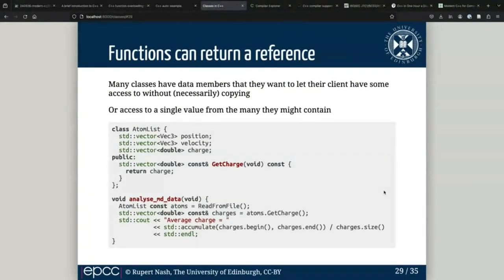And just like how we can pass a reference to a function, we can return references. The example here is that we may have data members that we want to let clients have access to, but we don't necessarily want to copy the data. So we can create a public member function and return a const reference to it, as we can see here with get charge. We can safely return that reference because it's const: the client code can't then update the internal representation or the actual charge vector. It can use it, but it can't update it.